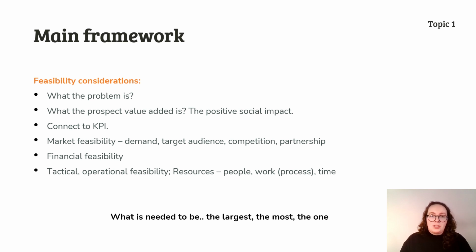Later, you should be able to connect your mission and vision to your key performance indicators, or KPIs, and address whether there is a demand for your product. What could be the demand if the service is new? Who is the target audience? Who are your competitors and possible partners? And looking at the financial feasibility, you will need to ask yourself, will the added social value be feasible to achieve your financial resources? In addition, you'll need to identify other resources that you will add to the strategy in later stages, like people, work, and time. These should also reflect the ability to fulfill your mission and reach your vision.